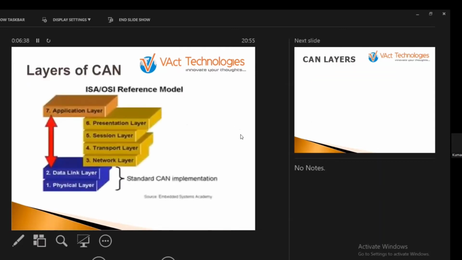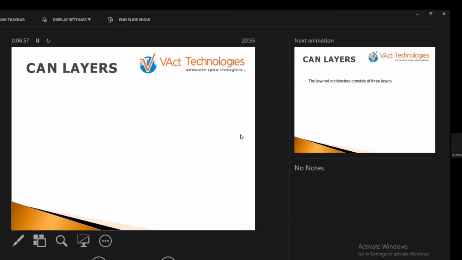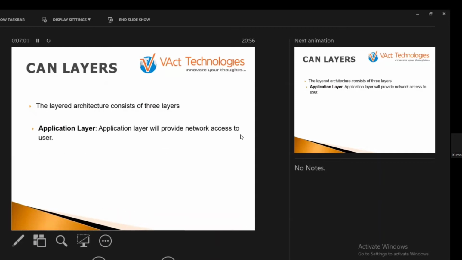So these are all the layers of CAN. If you see layers, predominantly you will be using the application layer, data link layer, and physical layer. All other layers, the presentation layer, session layer, transport layer, network layer, are all built inside the CAN stack. So most of the time you will be using the 3 layers.